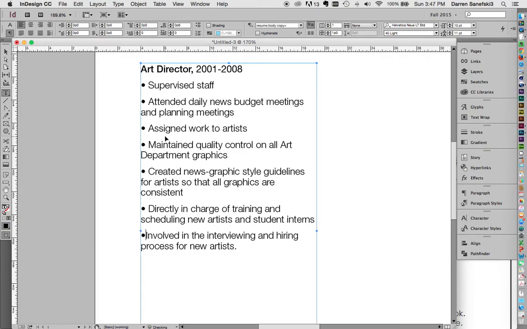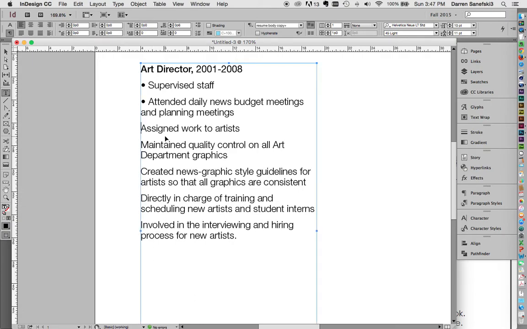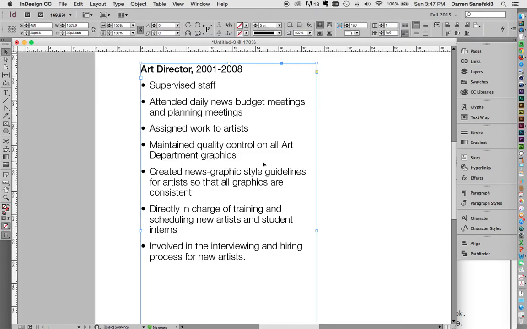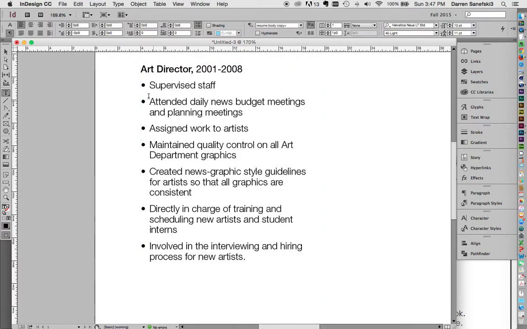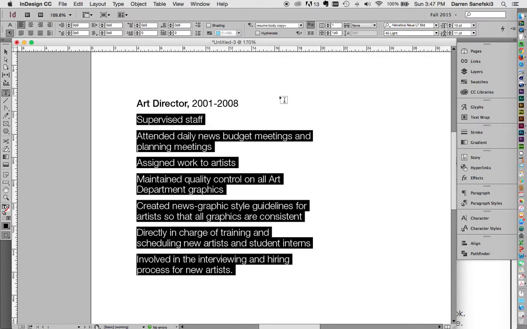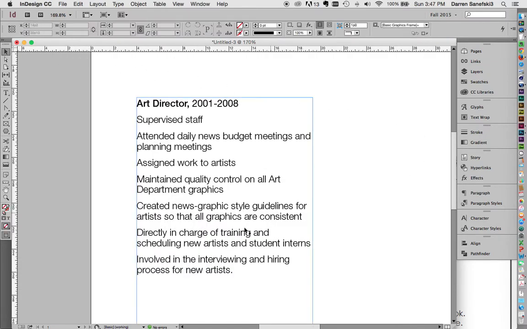So you could Command Z, take all that away, and live with the bulleted item. Or you could actually take this away, no bullets at all, and they stand by themselves because they are separated from one another.